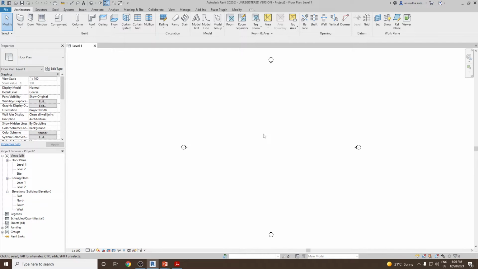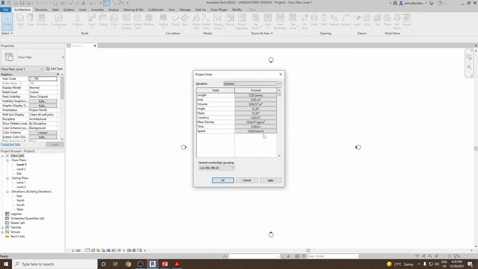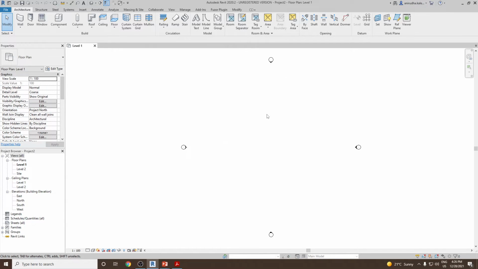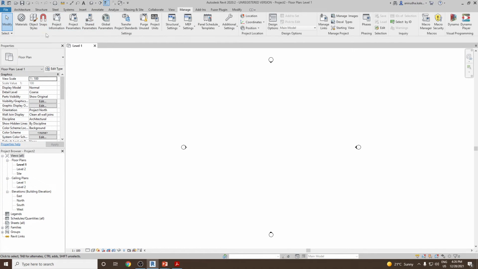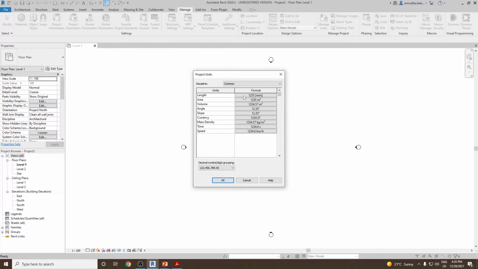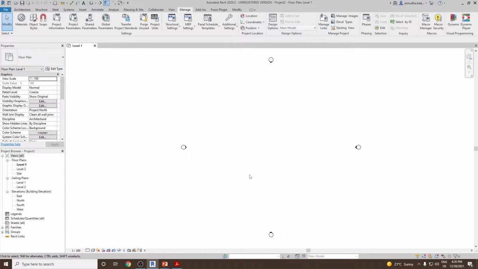And let's see the units. For units, you can type UN on the keyboard, or else you can go to manage and then under the settings option you can go to project units and you can check the units. Next, let's go and check the elevation.